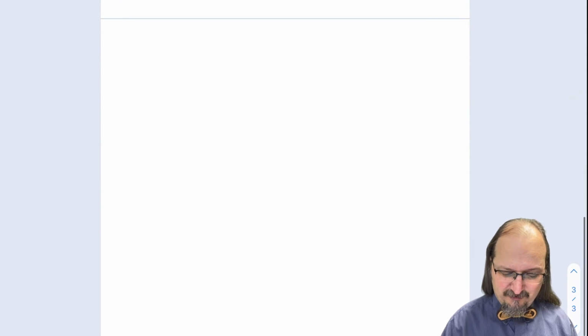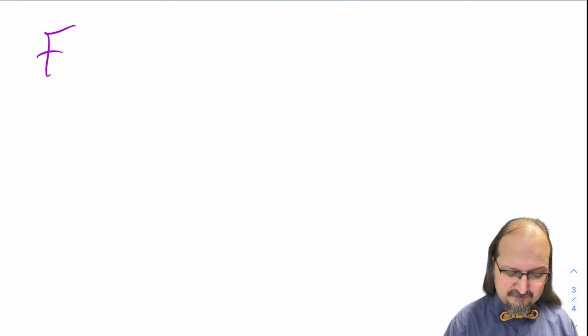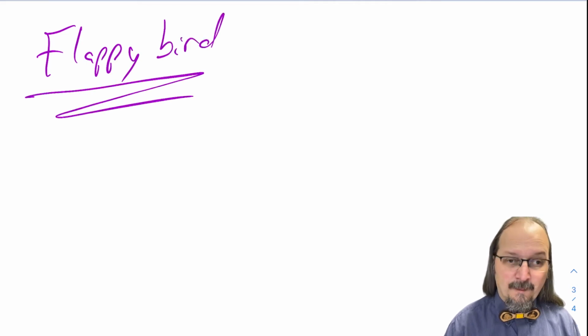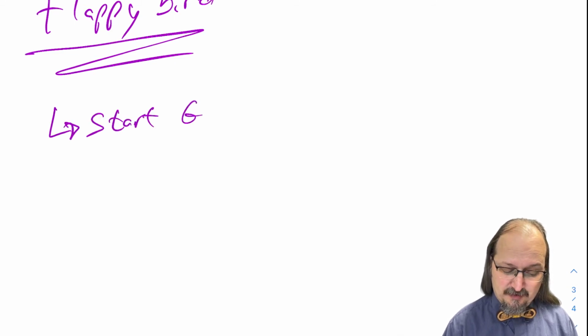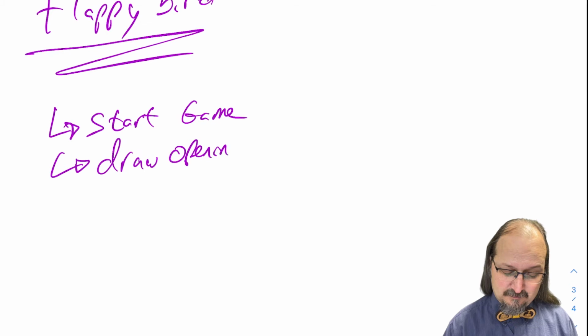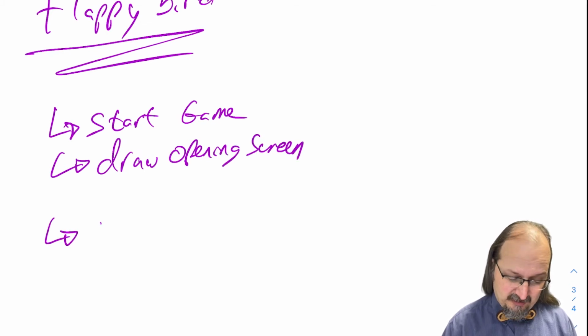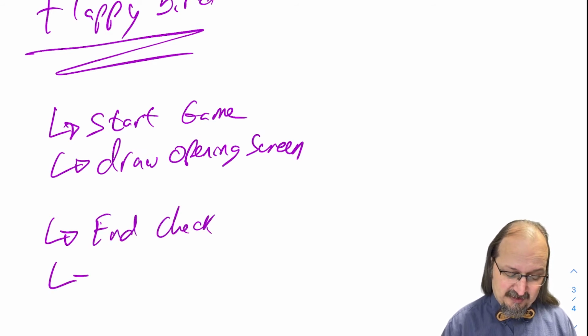So if we're going to think about the functions we need for Flappy Bird, all right, we should always have an opening, right? We always need a way to start the game. So I'm going to write that and draw opening screen. So we know we're going to need those. And we also know we're going to need an end check and a draw game over.